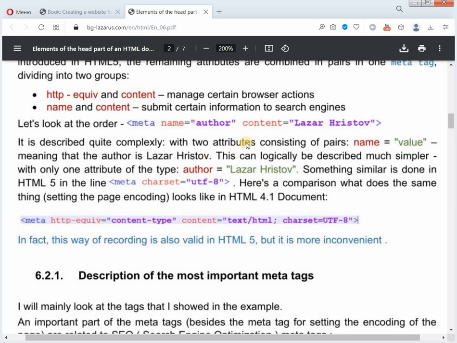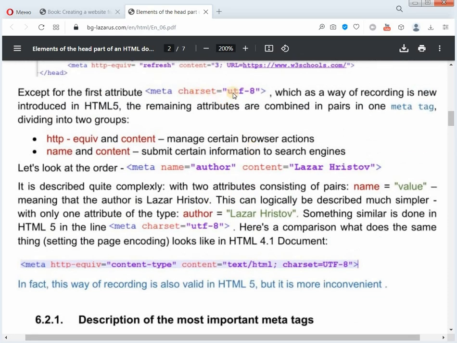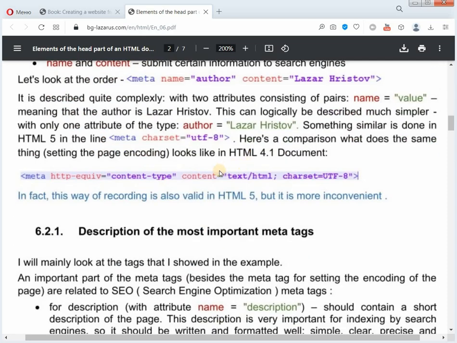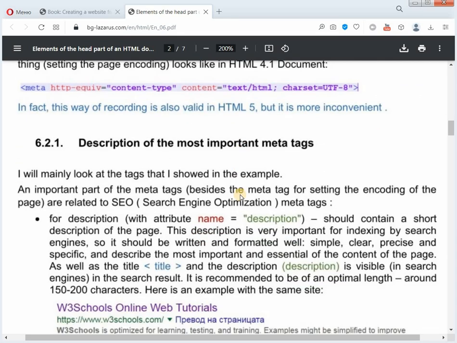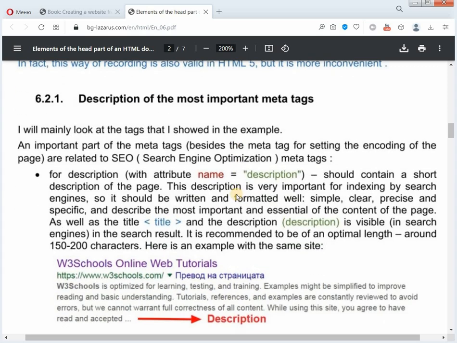This is exactly what is done in HTML5 with this line that we set above, meta charset equals UTF-8. Here's how it looked for comparison in the old version, in HTML 4.01. As you can see, there is much more in this way. Actually, this way is also valid in HTML5, but there is no point in using it.